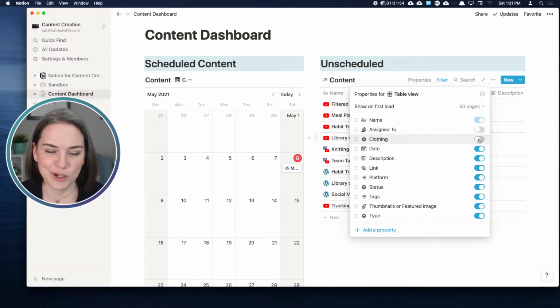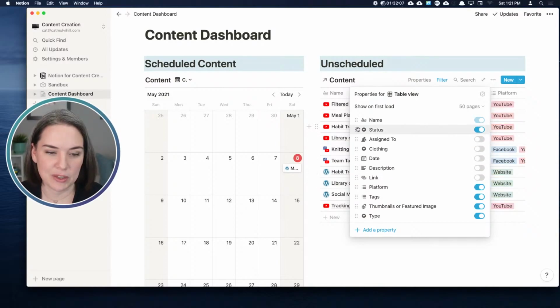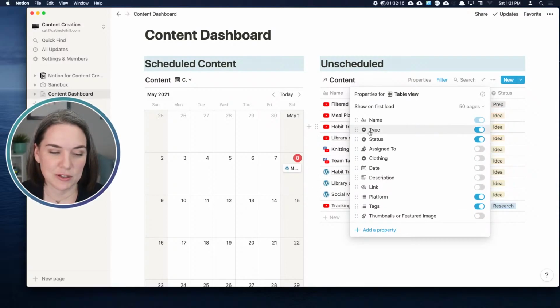I'm going to turn off what clothing I'm wearing. There is no date here, so I'm going to turn that off. I don't need to see the description. I don't need to see the link, but maybe I do want to see the status. And maybe I want to see the status first, so I'm going to drag the status up here. And then I want to see the platform and maybe the tags, and I can turn off these. Or maybe I actually want to see type first, so I'm going to drag type to the top.